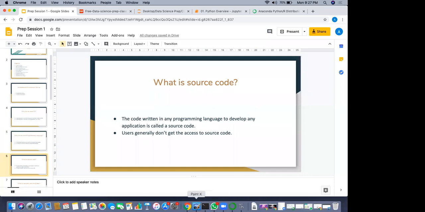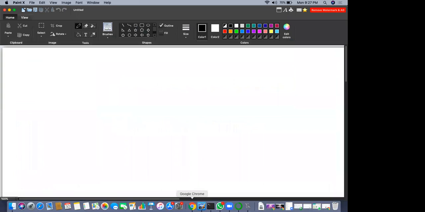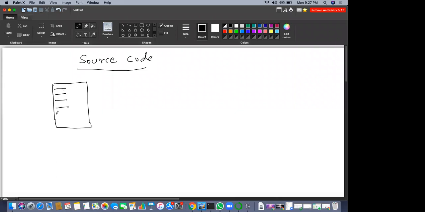What is a source code? Okay, so source code, whenever you develop, let's say if I talk about this paint application, I want to develop any paint application. So for this paint application, I need to write some code, right? To develop this paint application, I need to write some code. So the code which I have written, I may use C, I may use C++, I may use Python, I may use Java, any programming language, okay? I may use any programming language. So the code which I have written to develop this paint application, that code is called the source code.